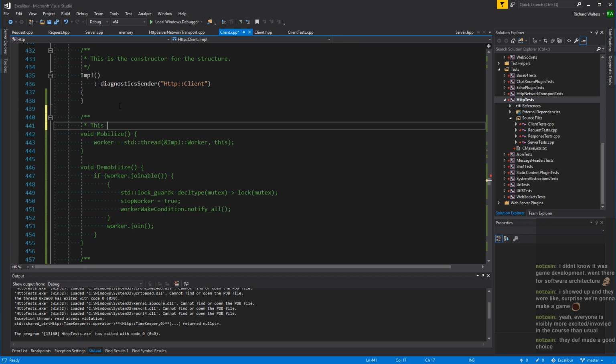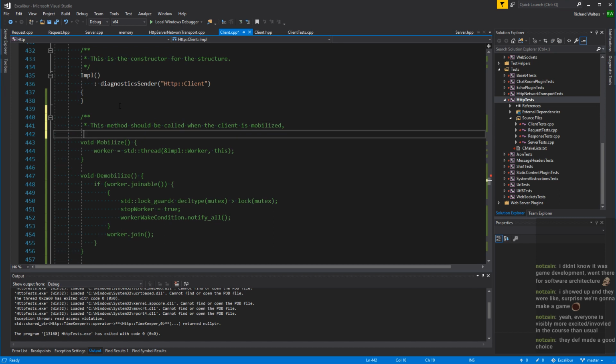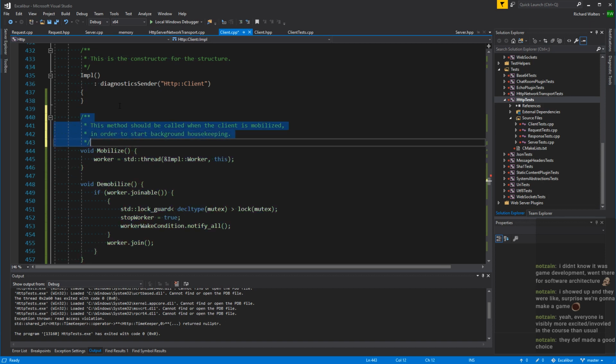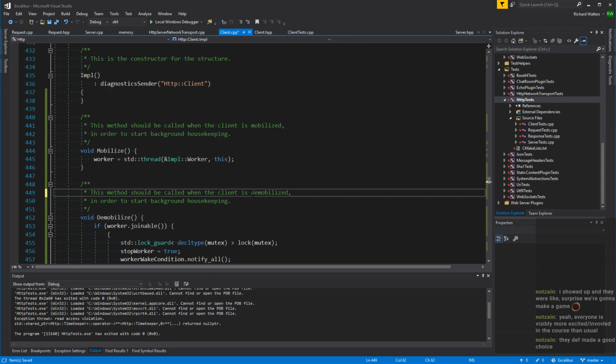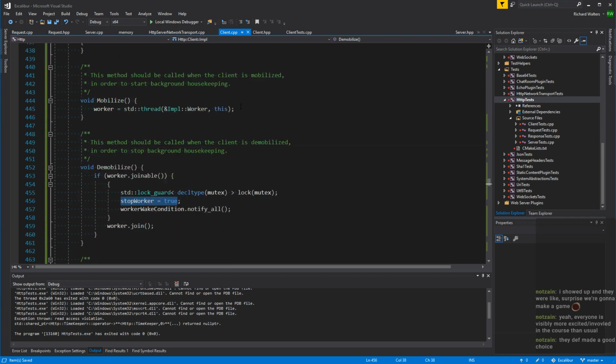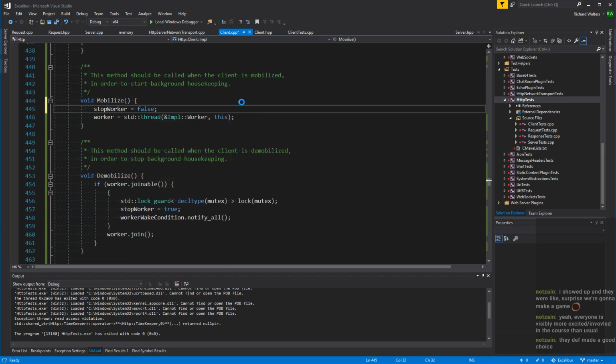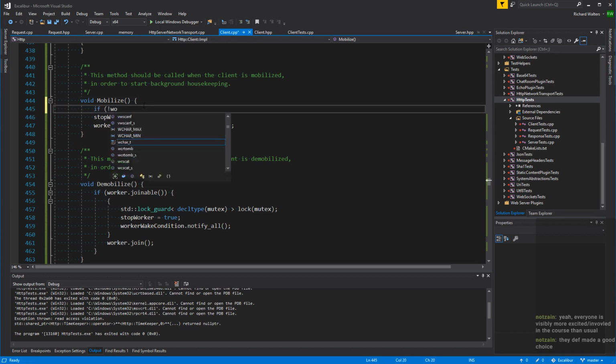Okay, this method should be called when the client is mobilized in order to start background housekeeping. Okay, and then the reciprocal. This method should be called when the client is demobilized in order to stop background housekeeping. Then while we're at it, we'll make this fully symmetrical by setting that to false before we start the worker. And we should also say if it's not joinable.